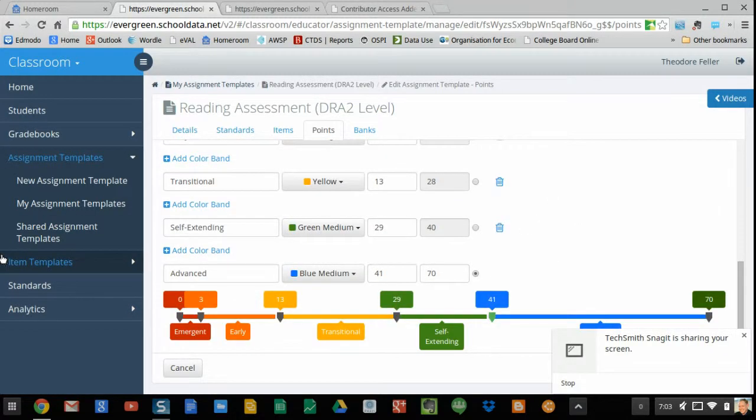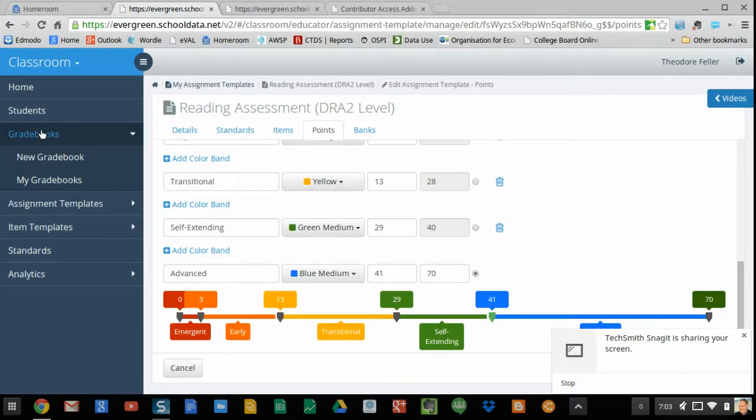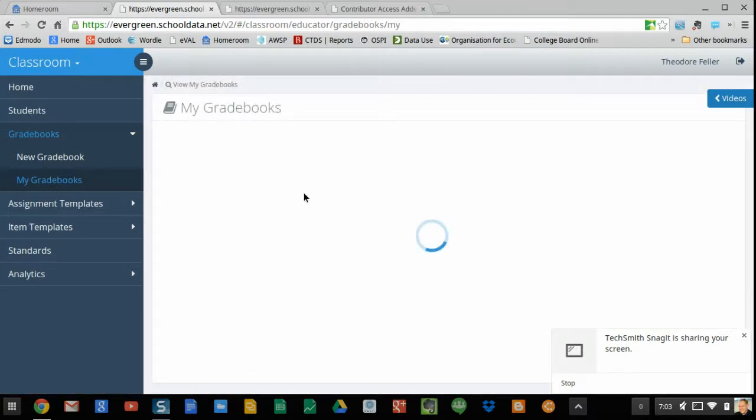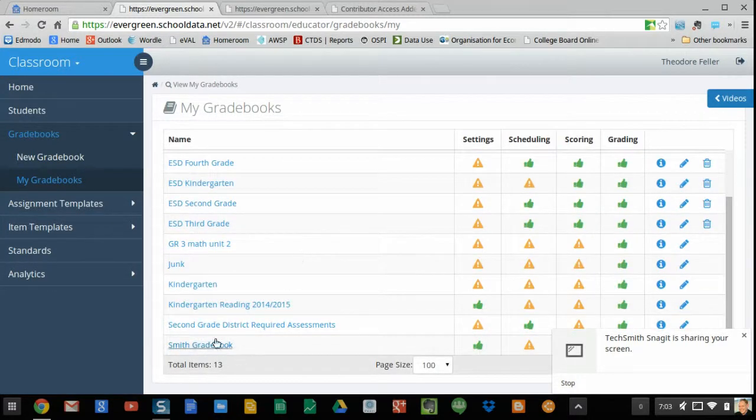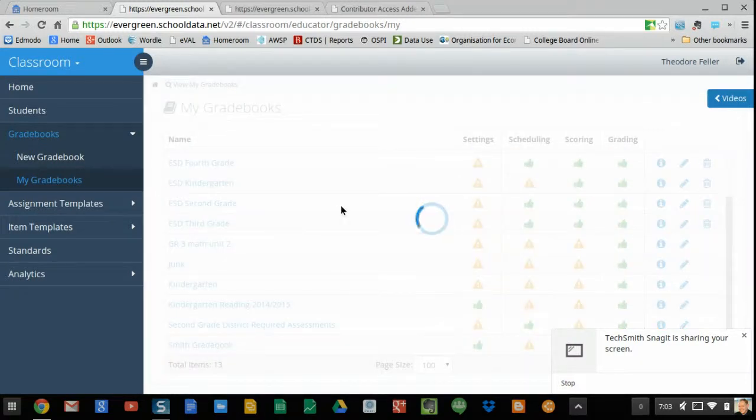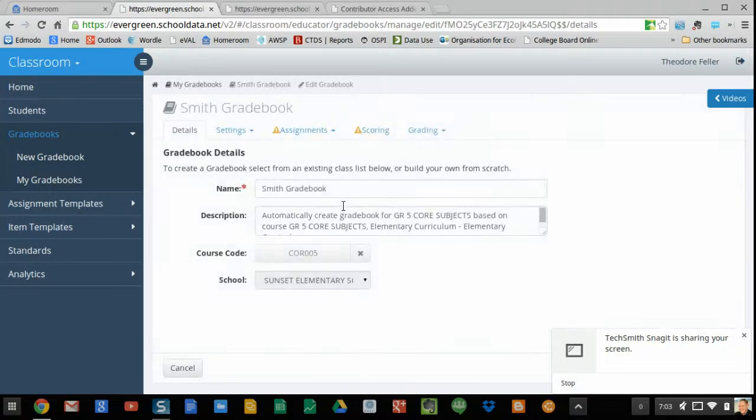Okay, so now I'm going to go back to my gradebooks. And this is a gradebook a teacher has shared. I'm a contributor to this gradebook, which is a super cool tool. So I'm going to go down to this teacher, Ms. Smith. She wants this DRA2 test, and I made it so she can have it.